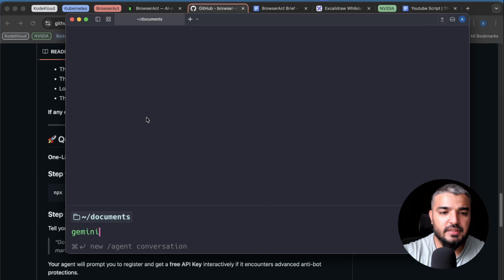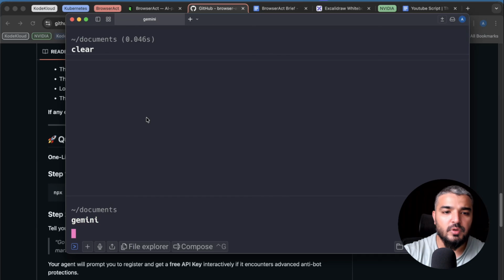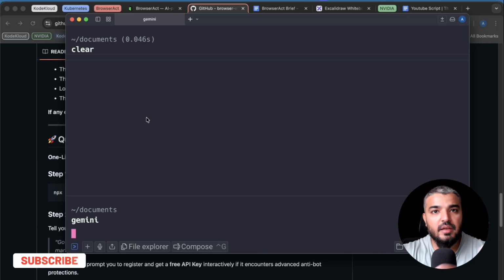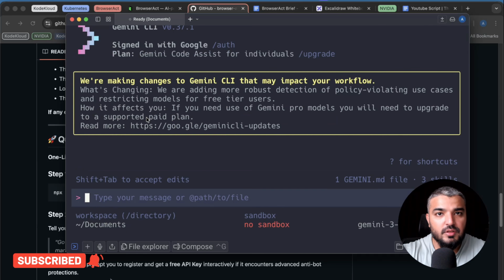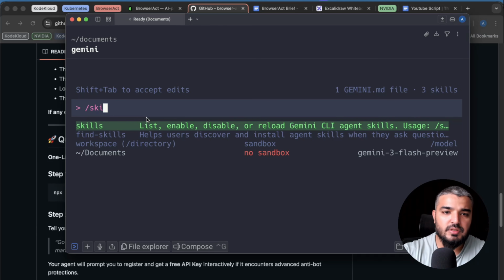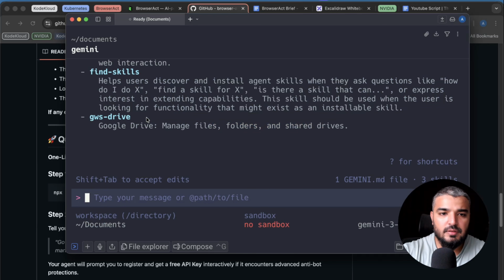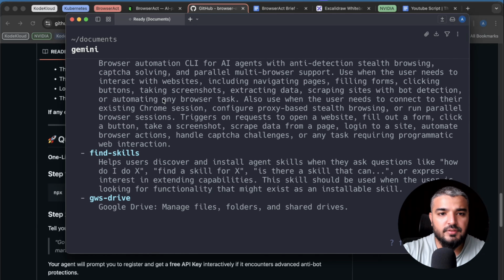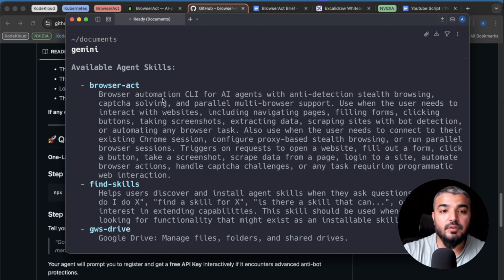Once your skill is installed, I would go ahead and run Gemini, and this would open up my Gemini CLI. Within the CLI, I can later explore whether I have access to that skill and how I can use it. So let's go ahead and do /skills. And here I can see the list of all the skills that are available. At the top, I see BrowserAct, Browser Automation CLI for AI agents with anti-detection stealth browsing.